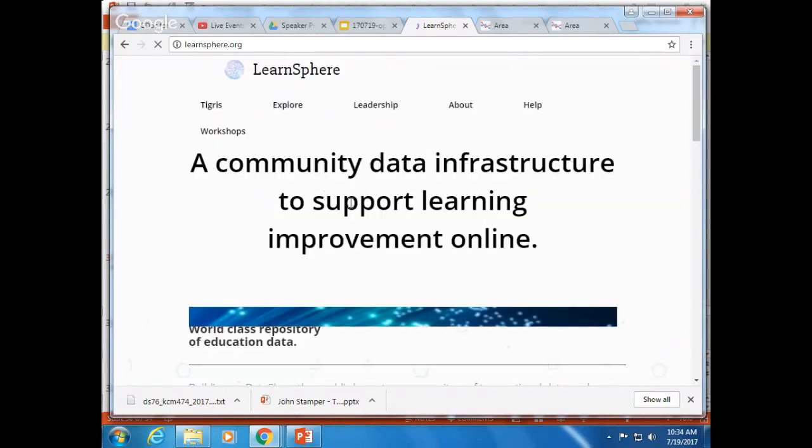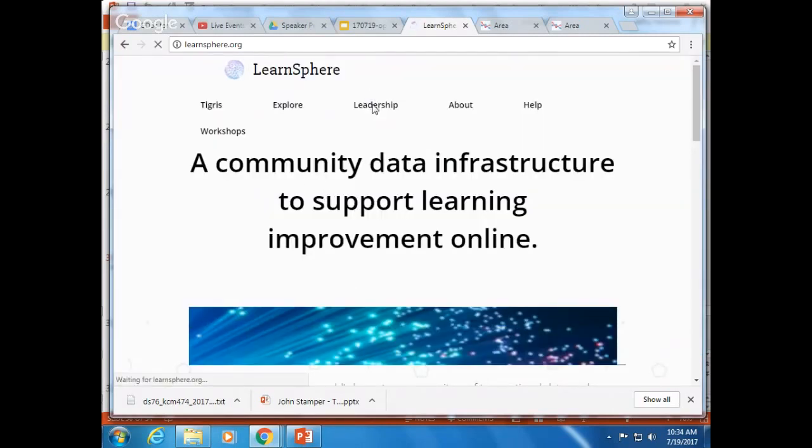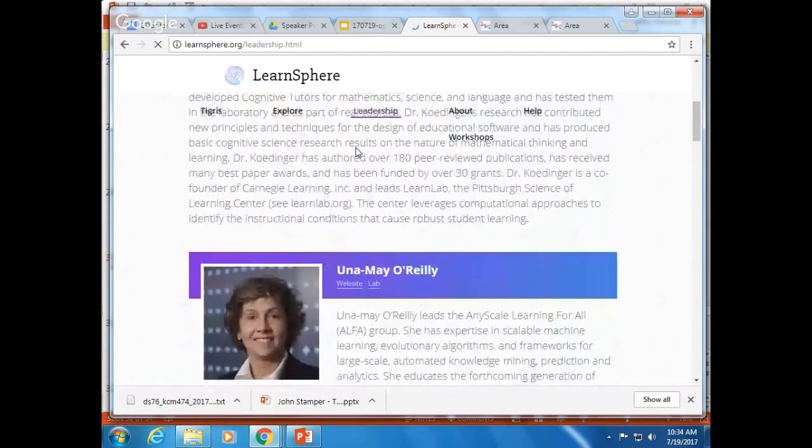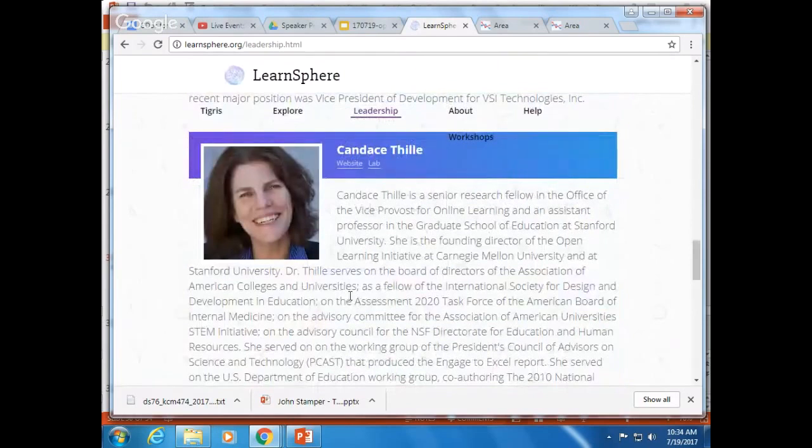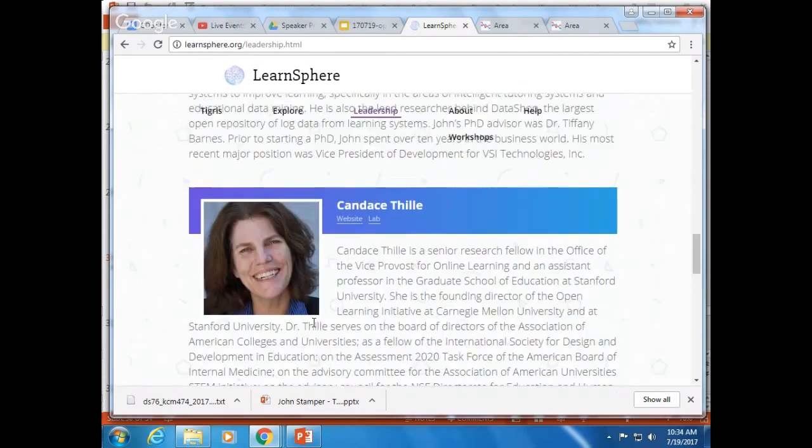Candace Till is the person from Stanford who runs this, and you can contact her and she could help you with the data stage stuff and getting that kind of data.